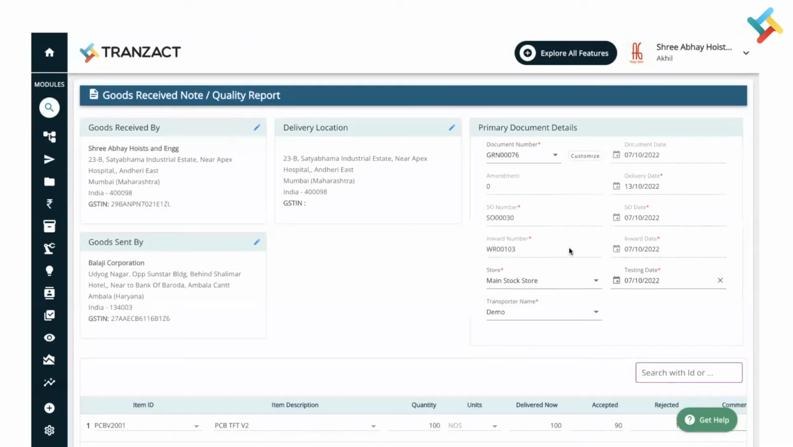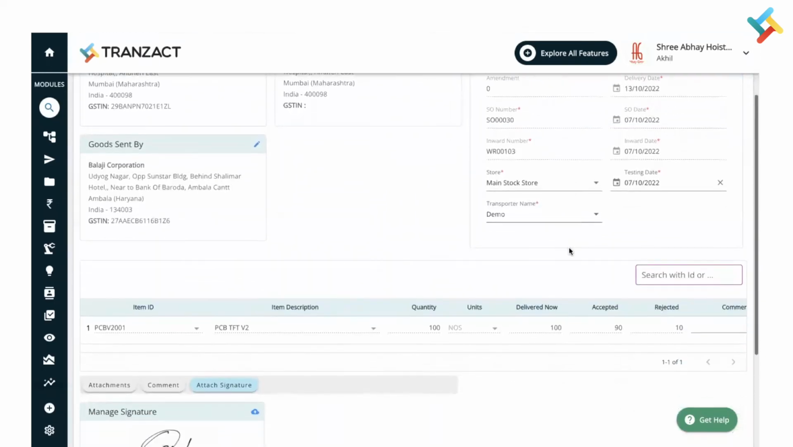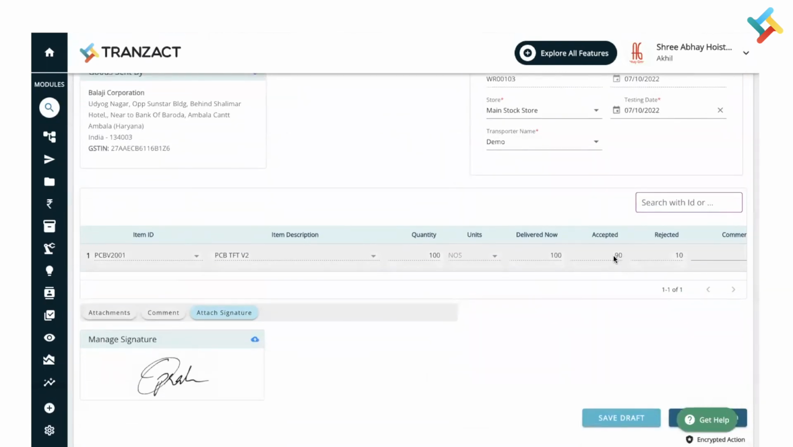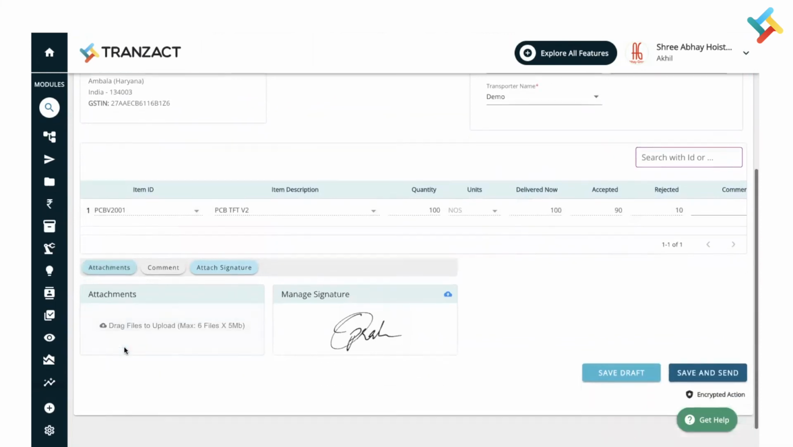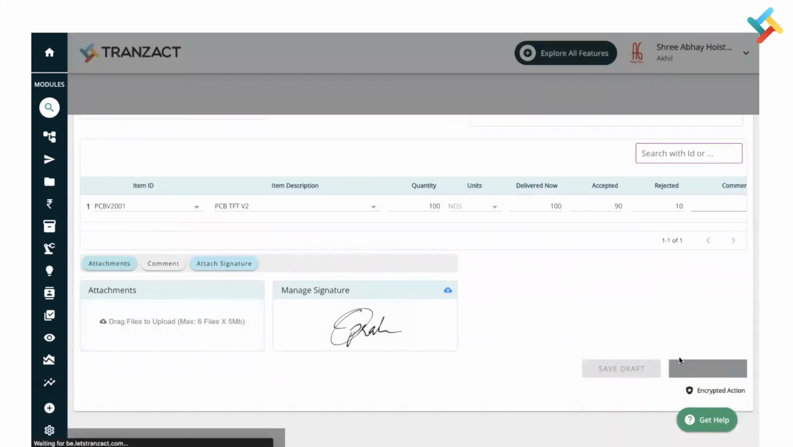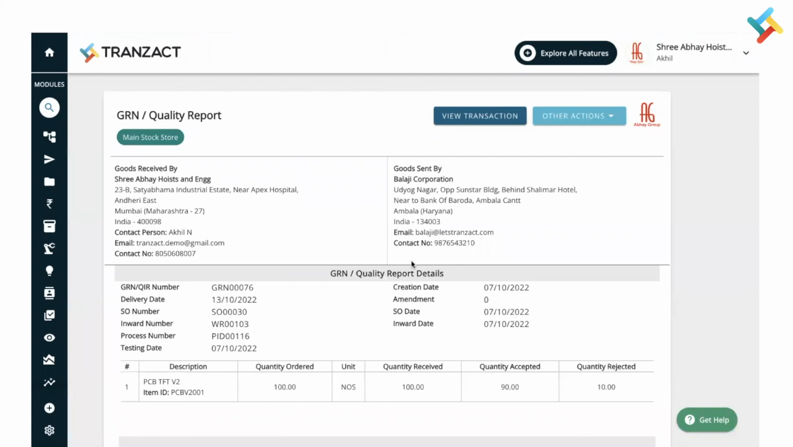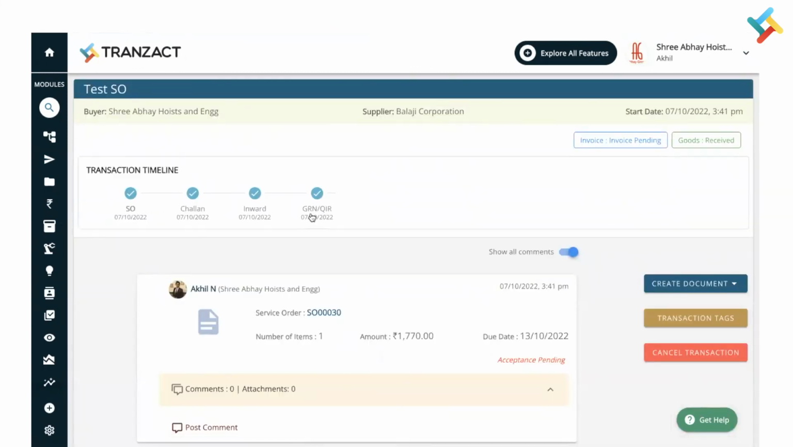Here, you can create the GRN or quality report. Most of the details have automatically been fetched from the invert document. Here, you have already selected the accepted quantity and the rejected quantity. You can add the comments if you want to. Also, you can attach the test report or the quality inspection report here. Now click on Save and Send. Your GRN QIR report has been generated. Click on View Transaction. As you can see, GRN QIR has been added to your transaction timeline.